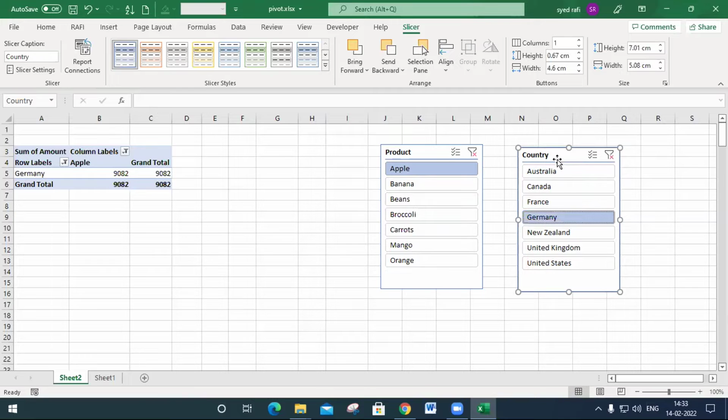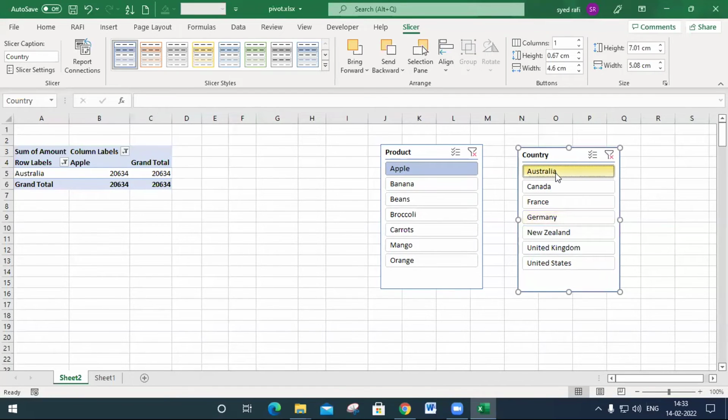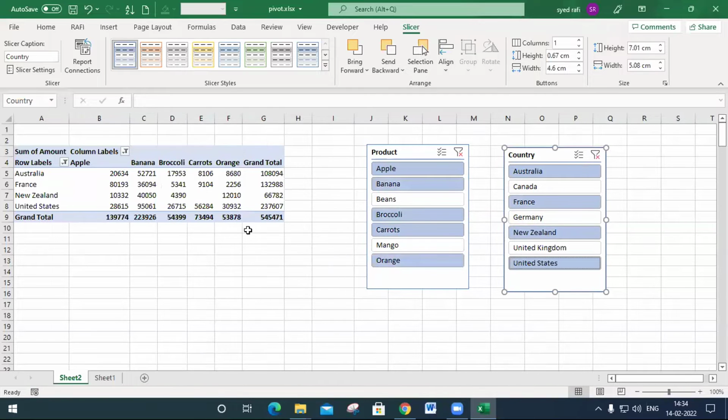If I select the Germany, Australia will be deselected. If I select the United Kingdom, the Germany will be deselected. Each time I only select that one country only. So it is makes some problem for me, but I want to select more than one country. So you do one thing by pressing the control and press the country names. Automatically multiple countries you may select, and also it is applicable on product also. By pressing the control key, you must select the different products.